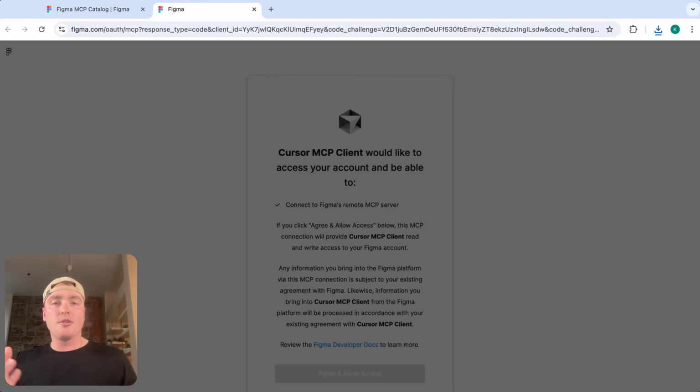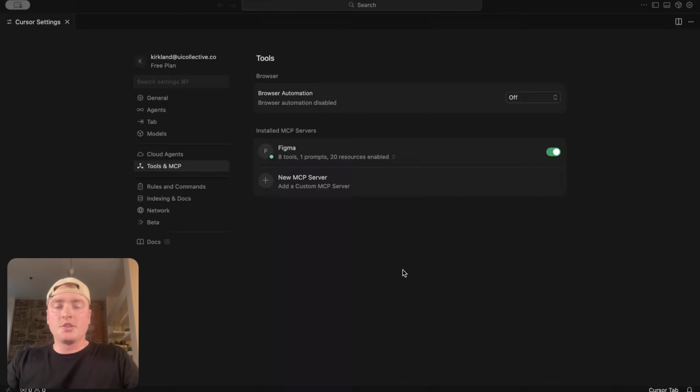Again, it's going to open up another modal inside of Chrome that I know you can't see just because my screen share is not sharing everything. You're again going to hit open Cursor. Now let's go back to Cursor. You're now going to see that when you flip back to Cursor, Figma is now connected via MCP.